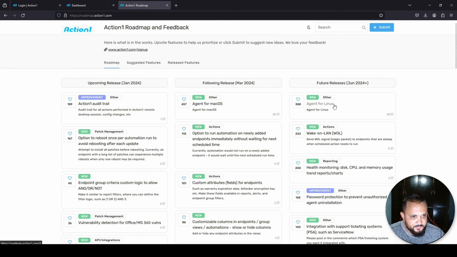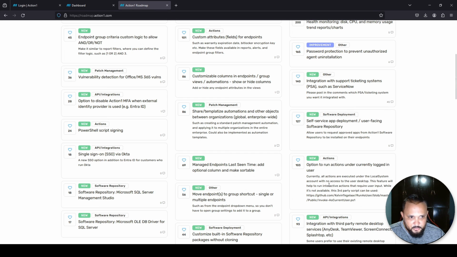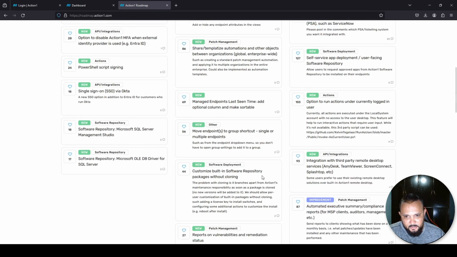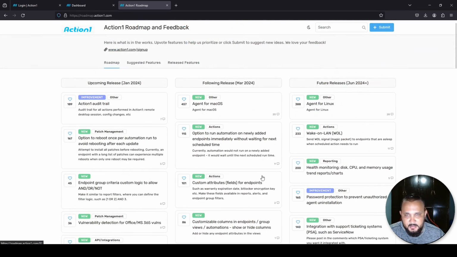It looks like agent for Linux support is in June 2024 plus, right? But if you are interested in looking at what they have in the upcoming roadmap, you could also check them out here, right? To see what they have in store.